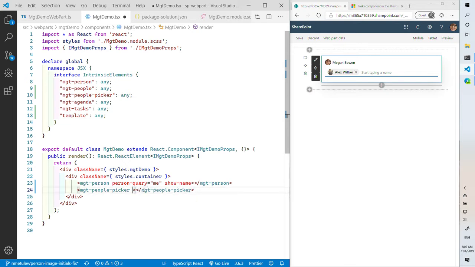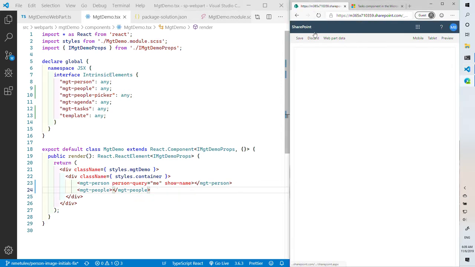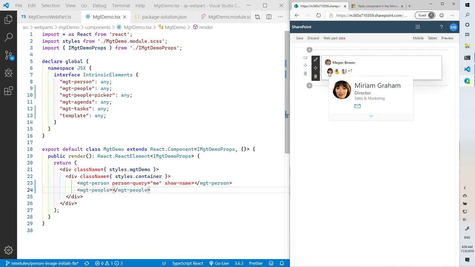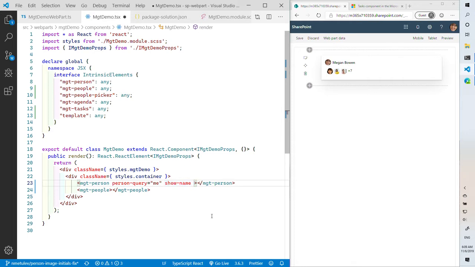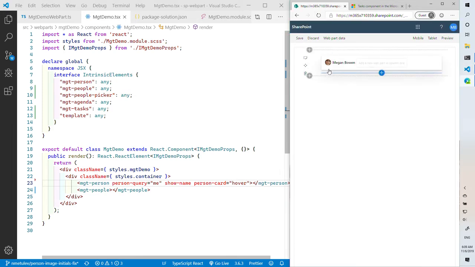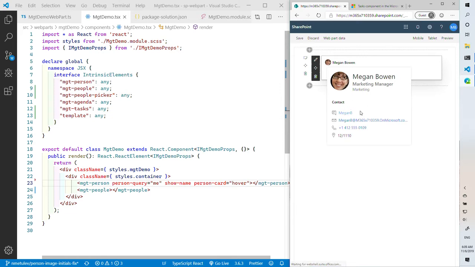Now, we also have, let's see, a people component. The people component looks up all the people that you work closest with in your organization. It uses the people API, and it's going to display all those people. It uses a lot of person components to display all the different people. So there they are. In addition to this, we also have the person card, and the person card shows additional details. For example, on this MGT person, I can say person card equals hover, and then on hover on this person component, see, when I hover on top of it, it's going to show this person card with additional details that's already built in. So with another additional attribute to my existing component, I can actually get this additional UI in there as well.